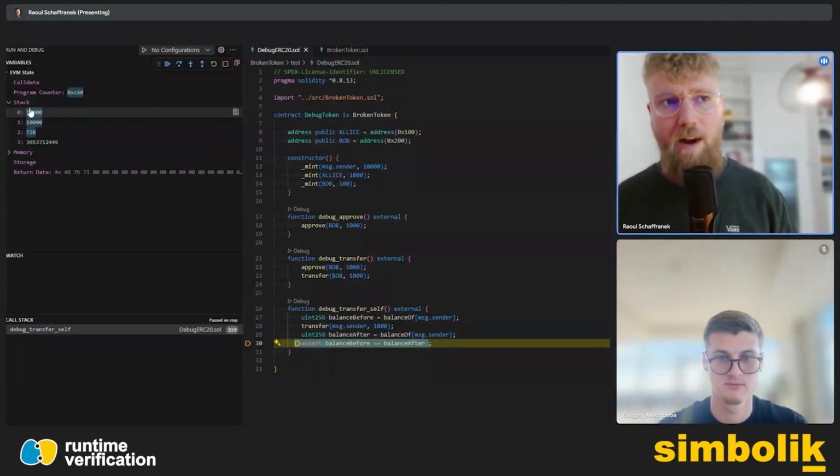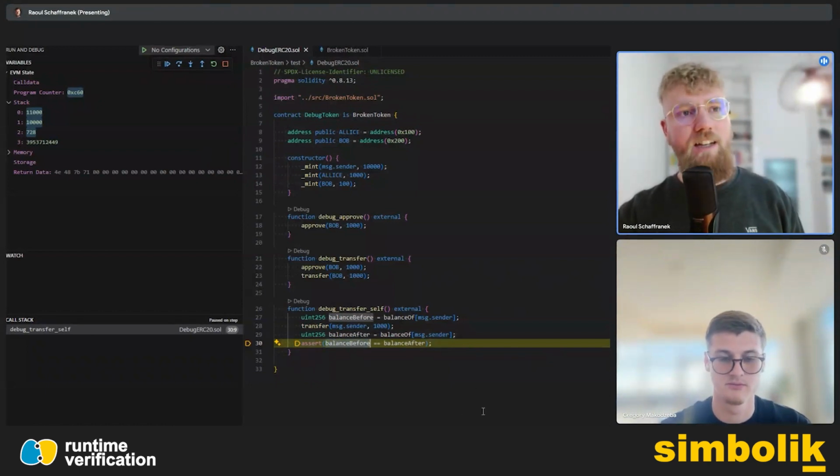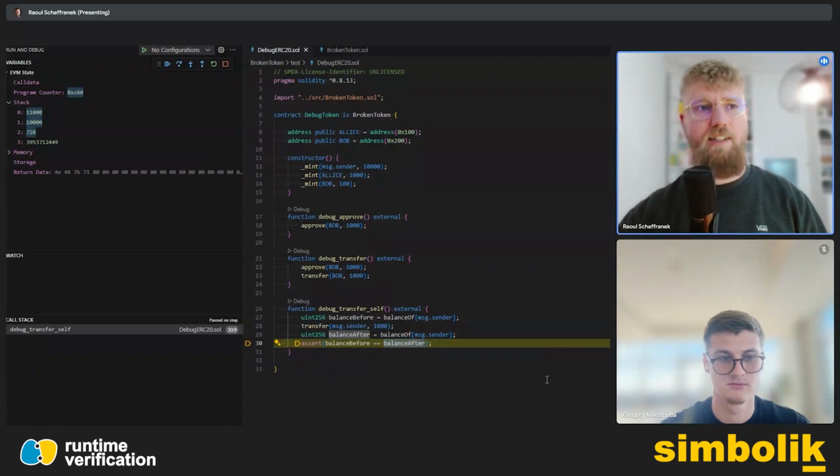And because I'm aware of this bug, I also put this assert statement here into the transfer function, and you can see that I'm asserting, hey, the balance before should be the same as the balance after the transfer if I'm just transferring to myself.